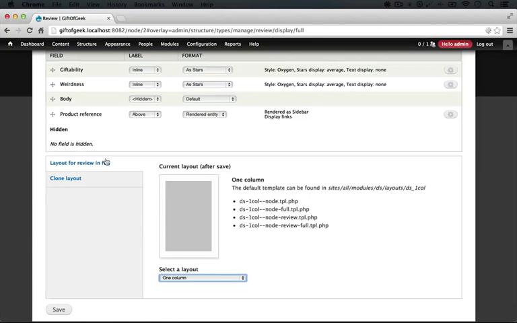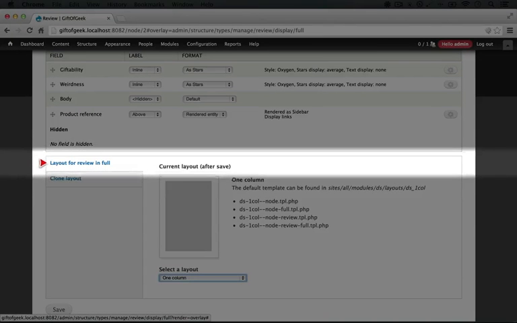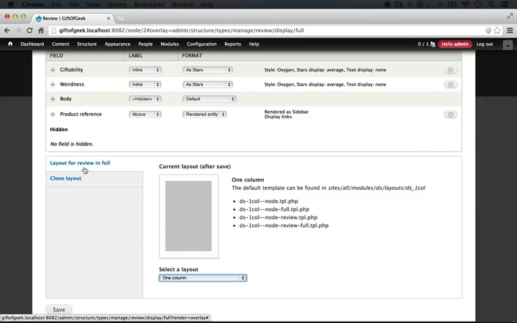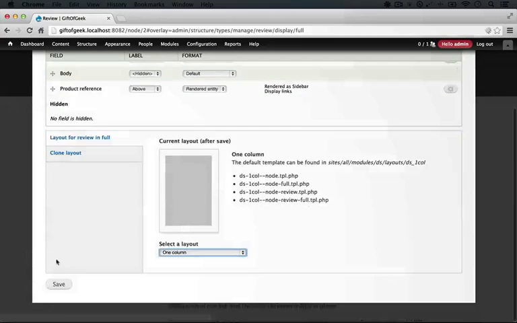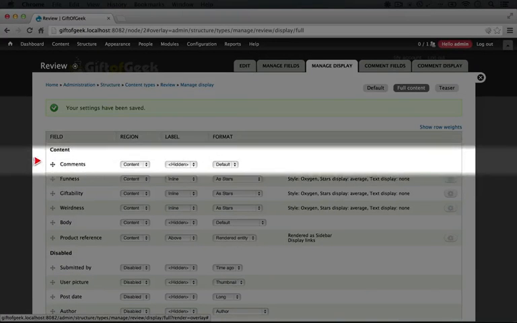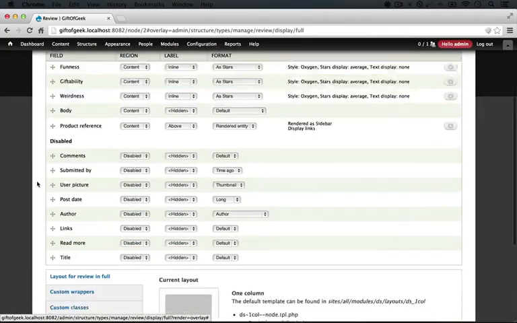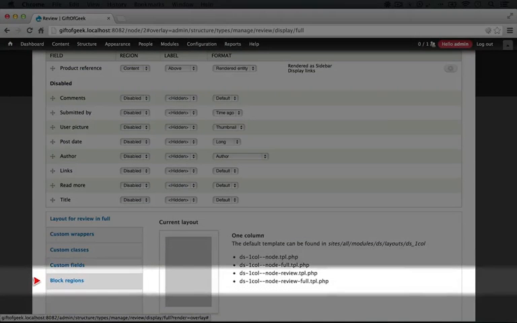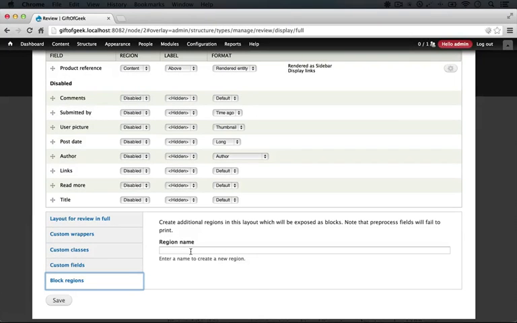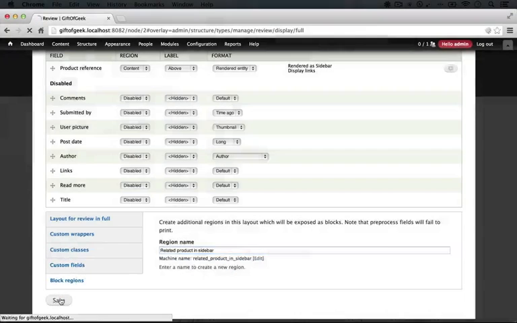Before we save this, I just wanted to point out this layout for review in full title is just describing that this is the layout for the review content type in full content mode. Some of these words are a bit ambiguous, so I just wanted to clarify that. And let's click Save. So this changed things just a little bit. We have a comments field enabled in the content region. Let's take that away. And then if we scroll down, you'll see we have now a block region section. If we click this, we can add a new region that will then be exposed as a block. Let's call this region Related Product in Sidebar and click Save.